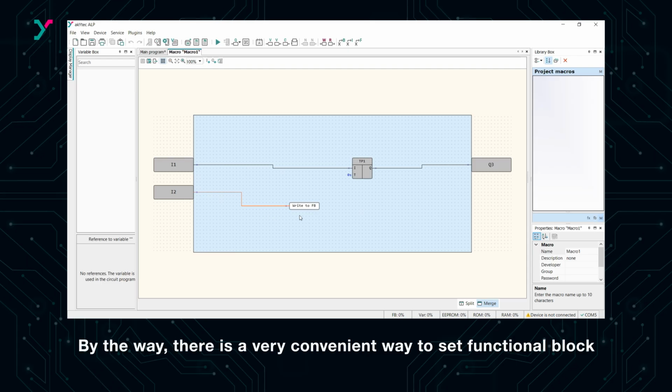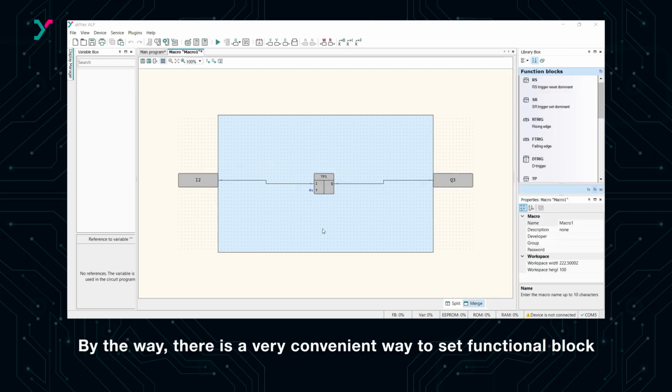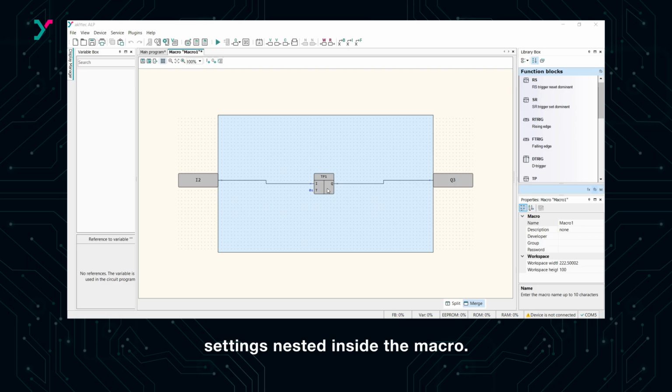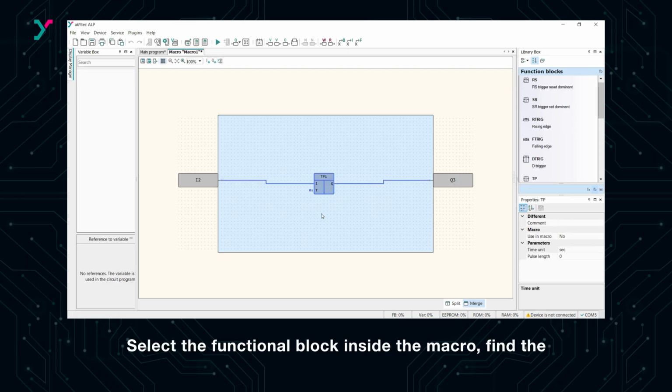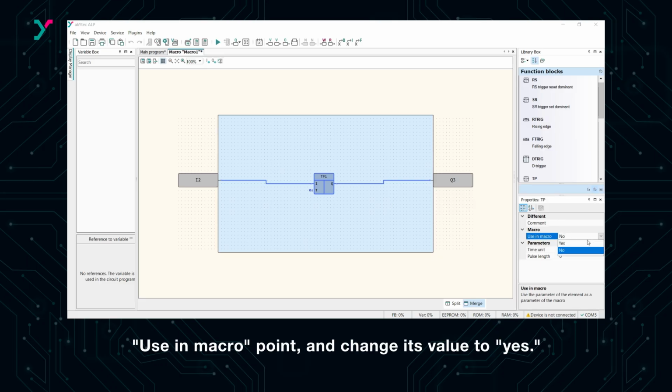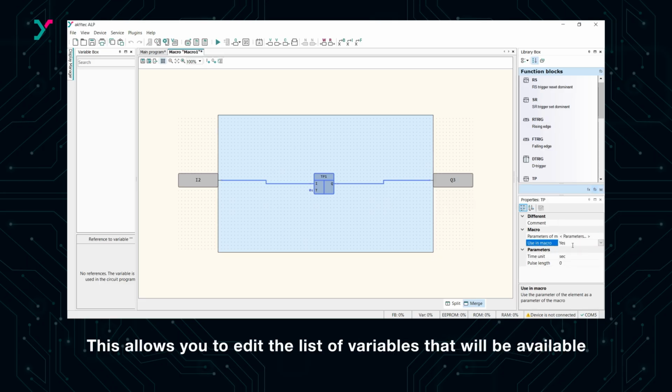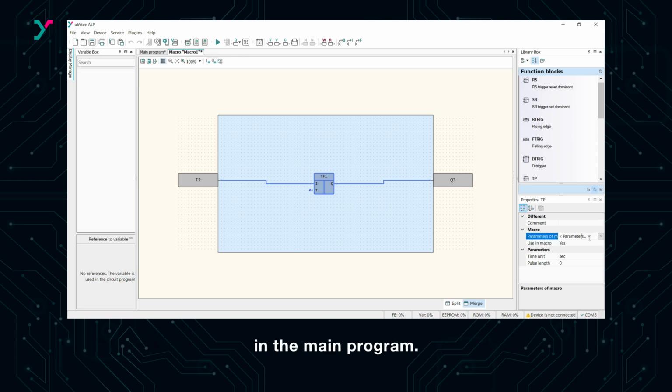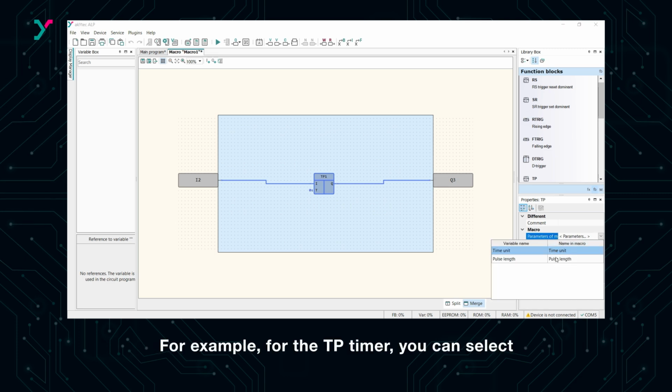By the way, there is a very convenient way to set functional block settings nested inside the macro. Select the functional block inside the macro, find the Use in Macro point, and change its value to Yes. This allows you to edit the list of variables that will be available in the main program. For example, for the TP timer, you can select time unit and impulse length.